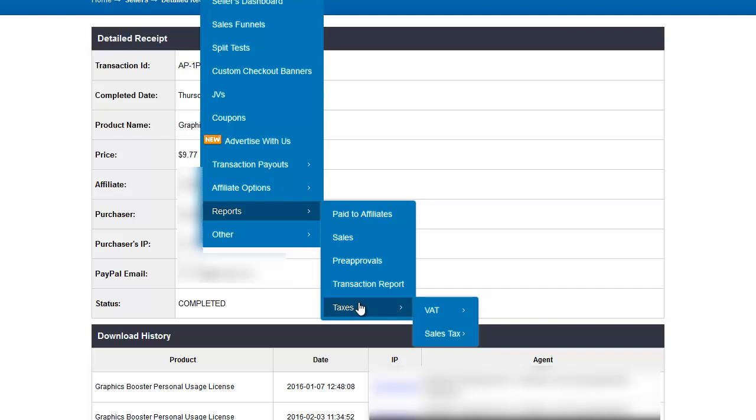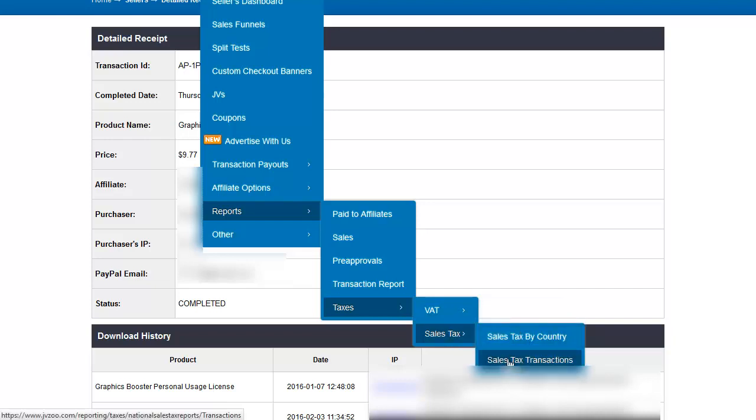If you are in the EU or another country that uses a VAT, a value-added tax, you can pull up a report on your VAT by country and VAT individual transactions. Same with sales tax. In the US, you can pick up sales tax by country or sales tax transactions.